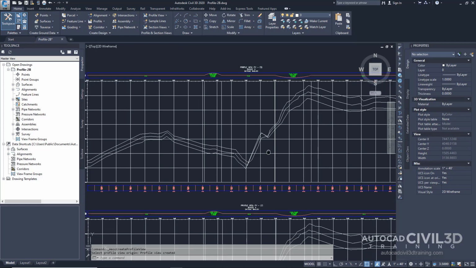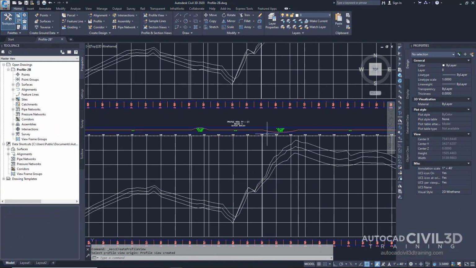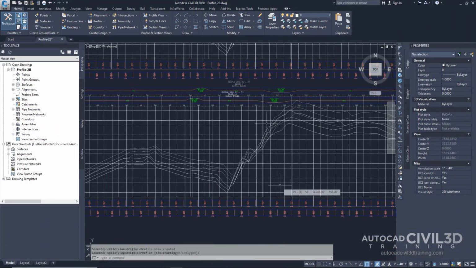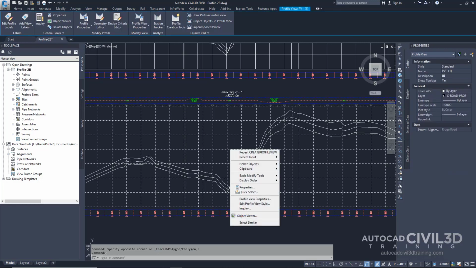You'll note that the left offset profile is the same color as the other two profiles. Pan to the lower view in PV1. Notice that the left offset line has also changed in this profile. The left offset profile changed because you changed the style of the profile, which affects every instance of the profile in every profile view in the drawing. Go ahead and select this profile. Right-click and click Profile View Properties.